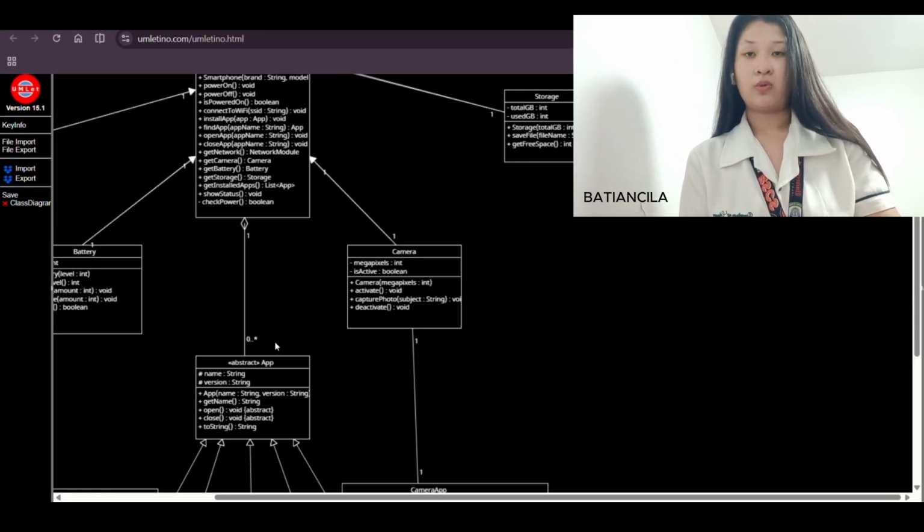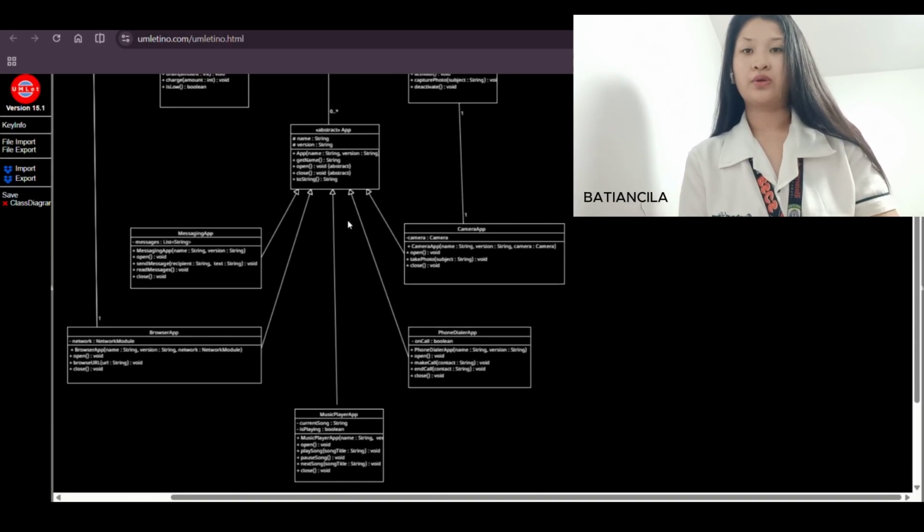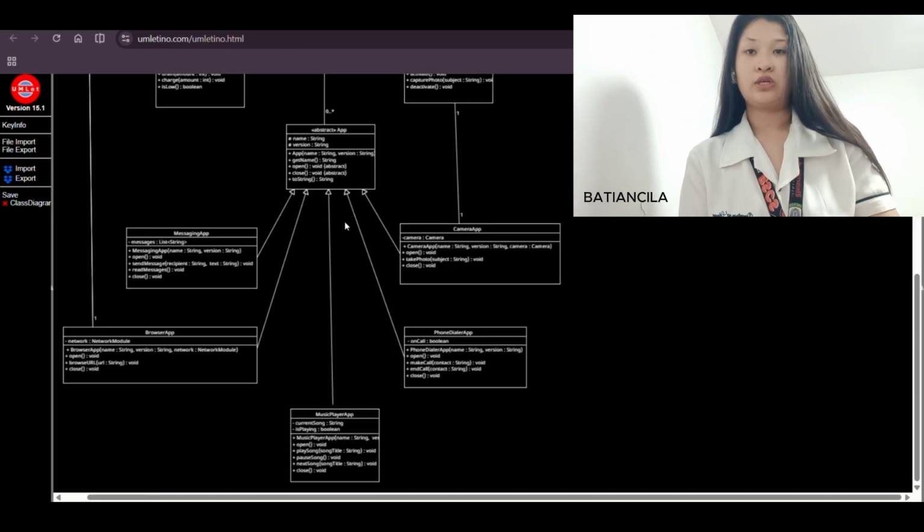It defines common properties such as name and version, and methods like open and close that all apps must implement. From this abstract class, we have several subclasses including browser app, camera app, messaging app, music player app, phone dialer app. This is an example of inheritance, where all the subclasses inherit attributes and behaviors from the app class, but also define their own specific functionalities.